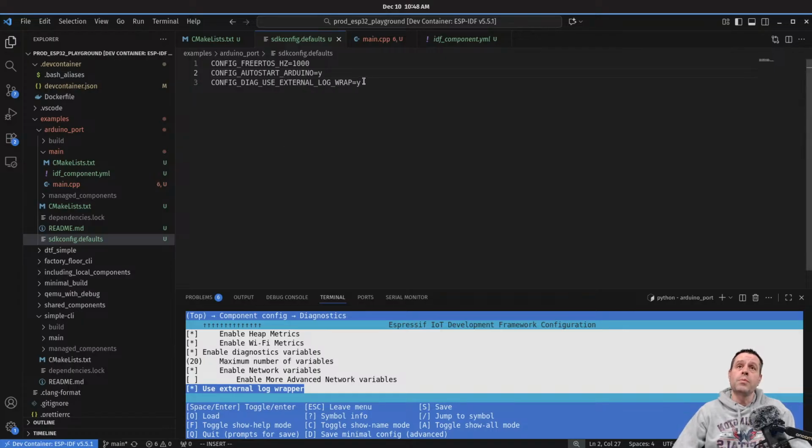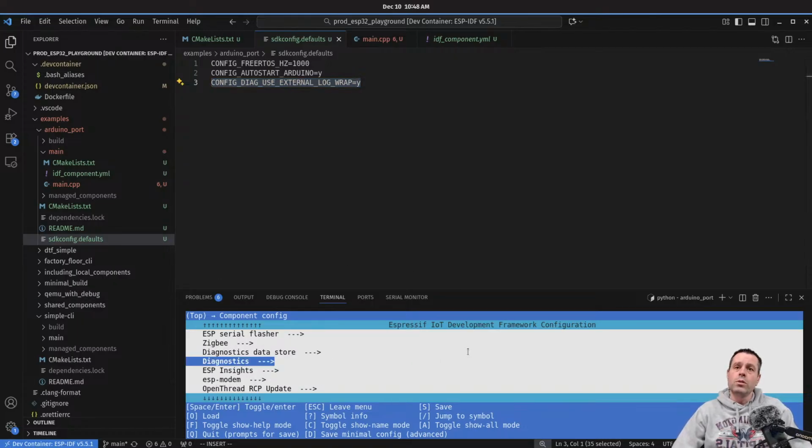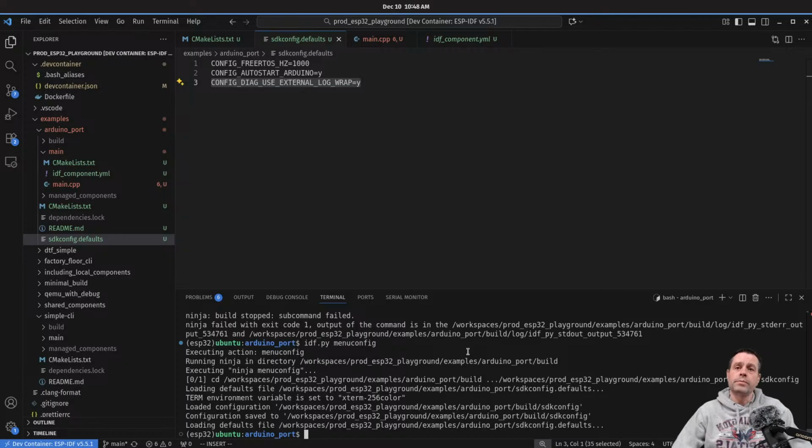I've also added it to my defaults so that if I do a fresh build, it'll automatically be set and I don't have to change it in here every time. So let's go ahead and save that.